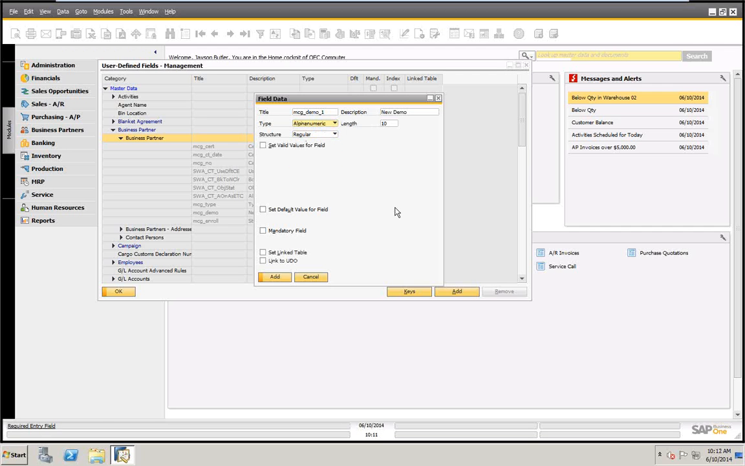This is the length. I'm going to do a simple yes, no, so I'm going to make the length 1. All right, and then I'm going to go here under my structure, again, what type of alphanumeric is it? Is it a regular field? I can do an address. I can do a phone number.